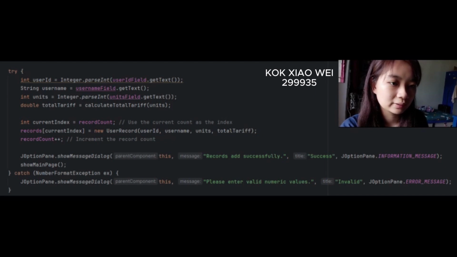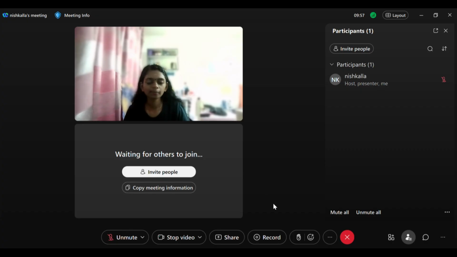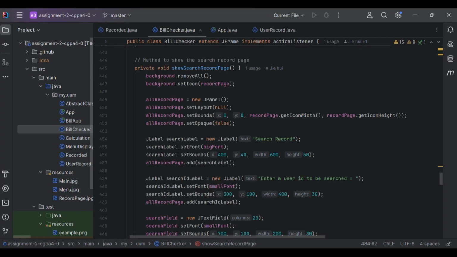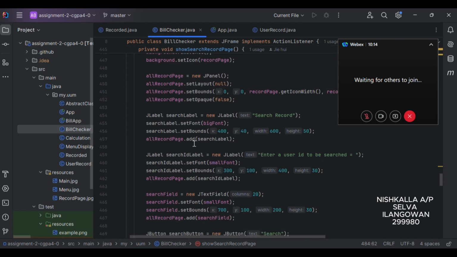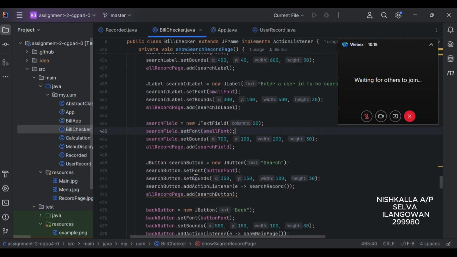Exception handling is a critical part of making our code error-free. Today I'm going to explain my part, which is the search record, where users can search for their record which they have inputted before. So this part here is to clear and set the background page. And this part here is for the main panel. And this part here is to add labels and input fields.